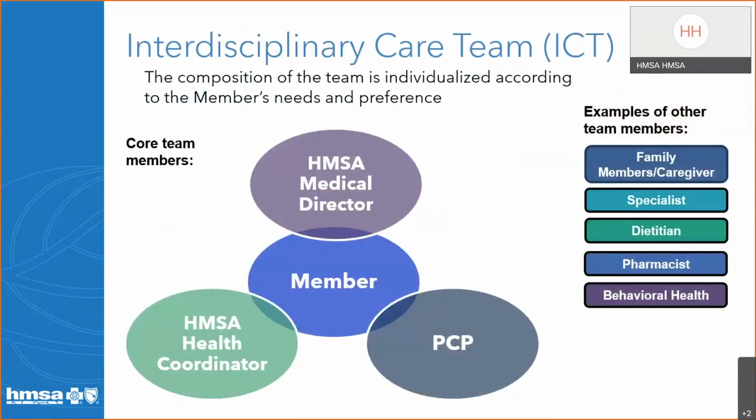The core team members all support the dual care member. The interdisciplinary care team consists of an HMSA health coordinator, an HMSA medical director, and the member's primary care physician. Examples of other team members that the member may choose to include could be family members or caregivers, other specialists, their dietitian, maybe their pharmacist, gerontologist, or behavioral health specialists. Any additional care team members are determined by the dual care member.